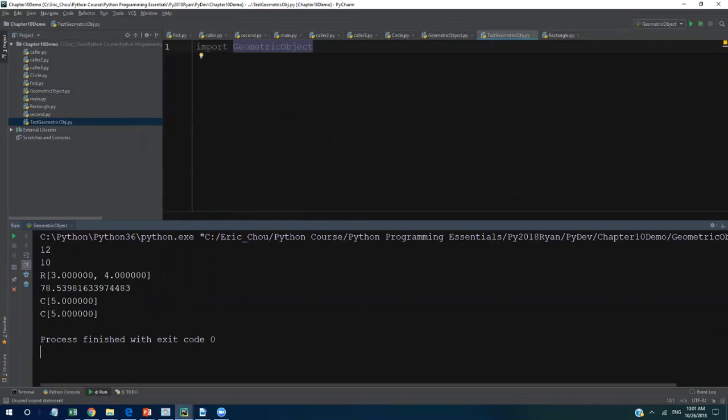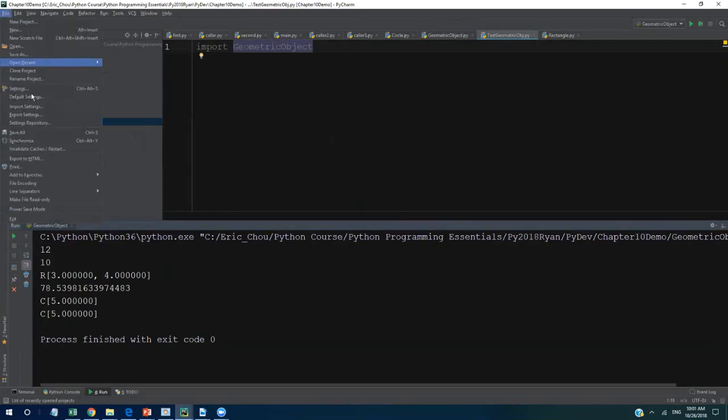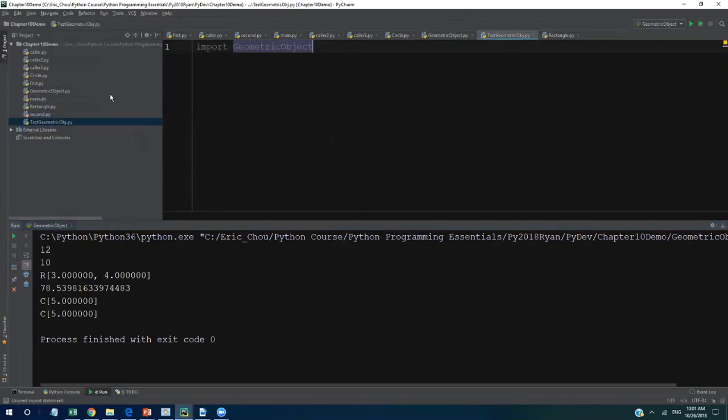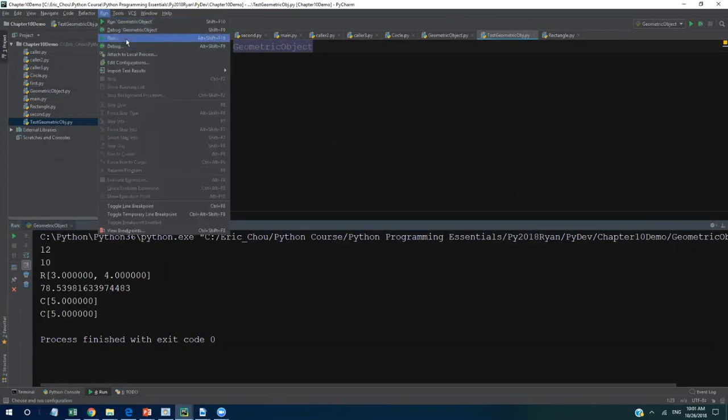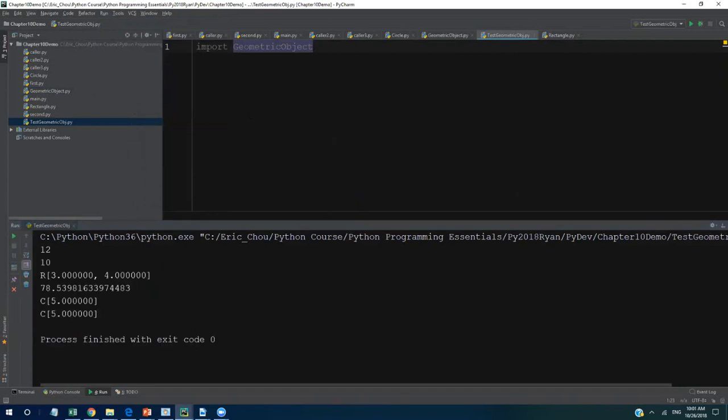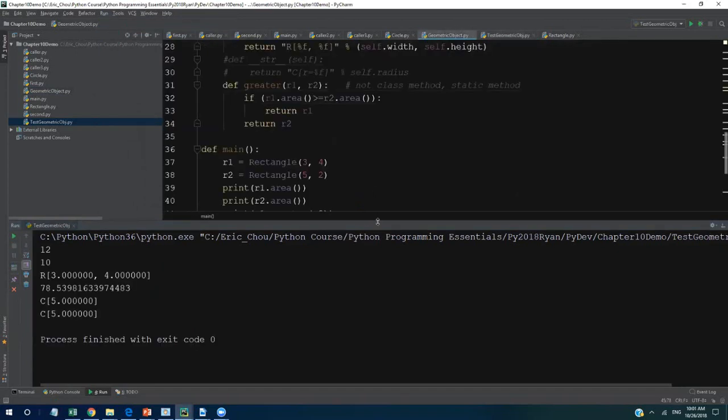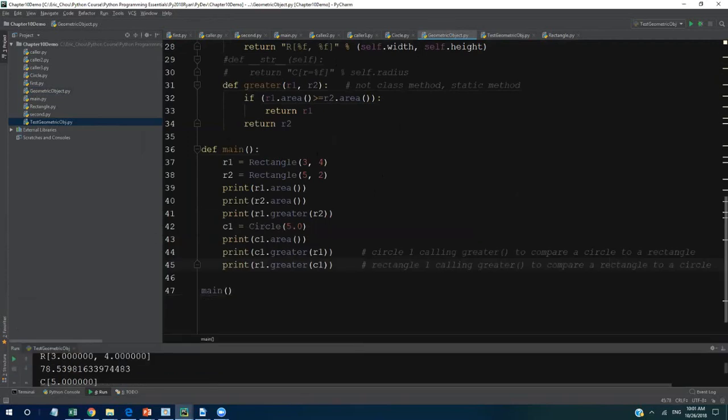And actually, you know why? It actually runs the main function once, the geometric object. Let me save all, and then let me run this one called test geometric object. And you will run the geometric object once. And the geometric object will run main, and then it will run all this. So here actually I should do this.